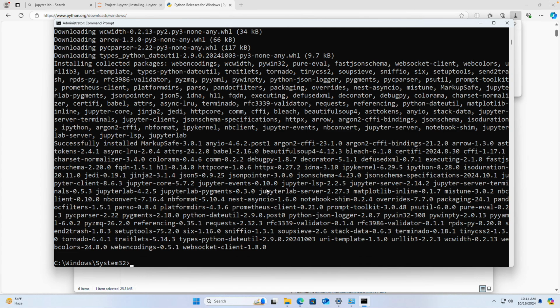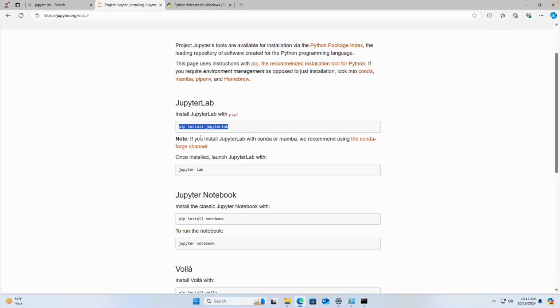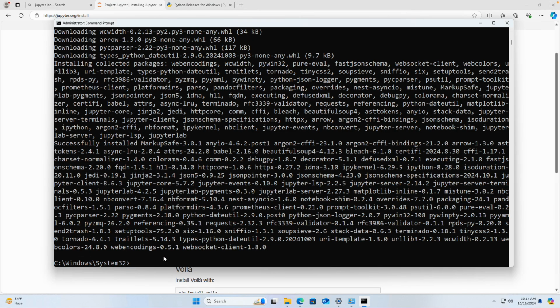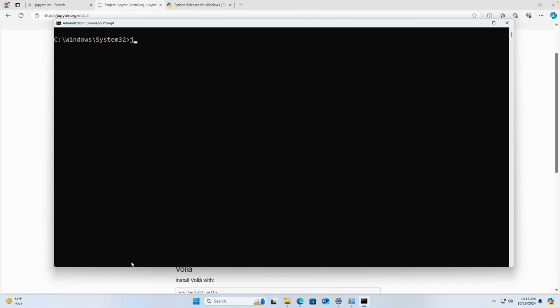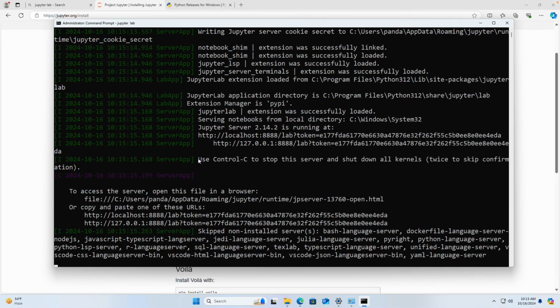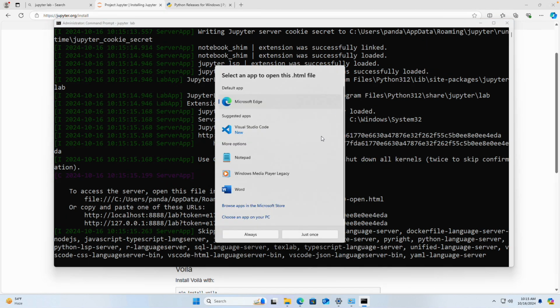So now, to validate the installation, let's go to the command prompt. To launch Jupyter Lab, we can just run jupyter space lab. Let me clear the screen for you, CLS, and let's run jupyter lab. So this command should start a Jupyter server for you that you can access through a web server.